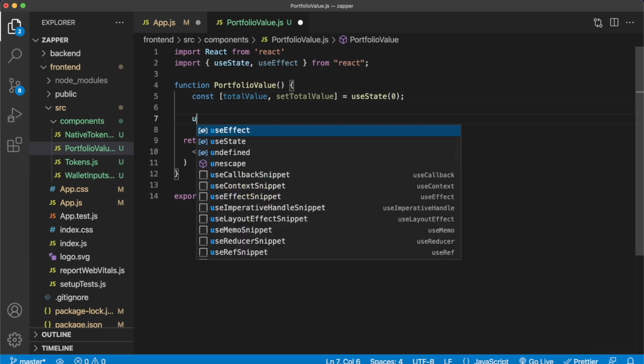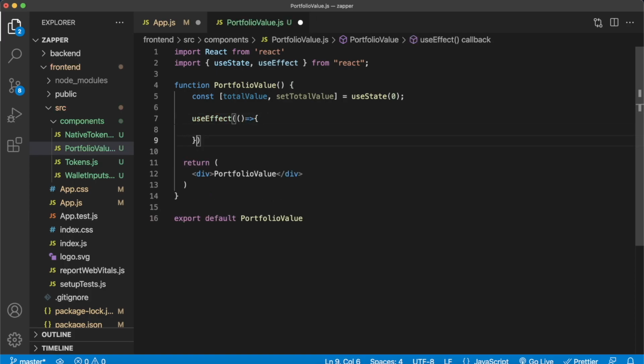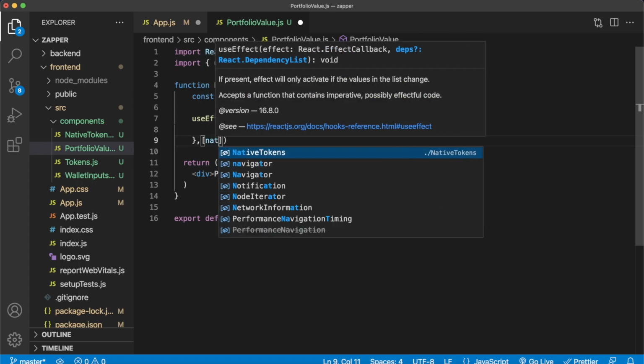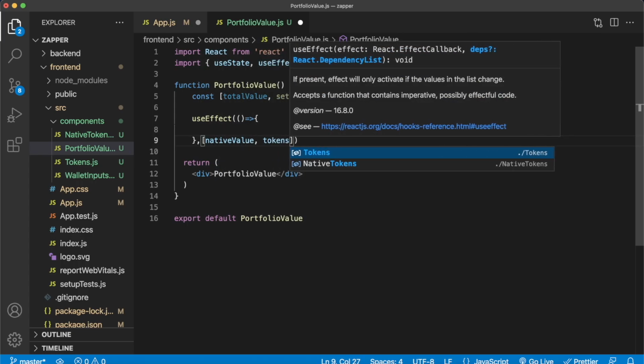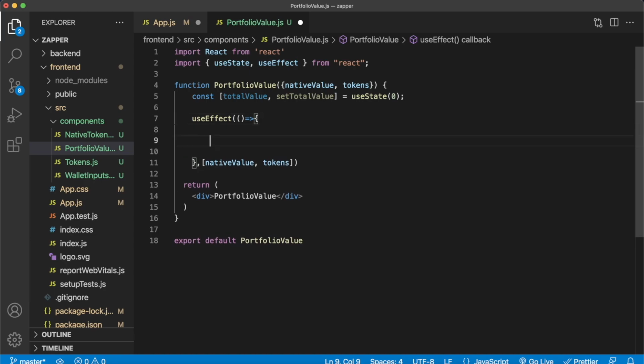Then we'll create a useEffect. So useEffect is something that is triggered every time something in the input array changes. So we'll define an array here, and we'll put the native value and the tokens within here. But of course, we have to pass them as props to this child component as we define them in the parent component. So now every time this native value or tokens change from our parent component, we can run anything in this useEffect hook. And what we're going to run is setting of the total value of this portfolio.